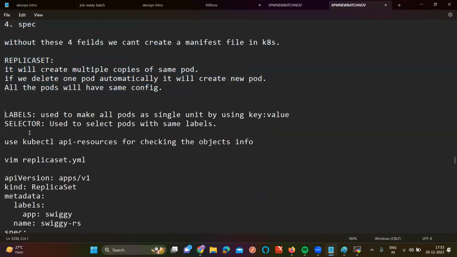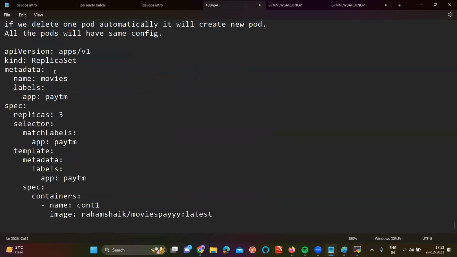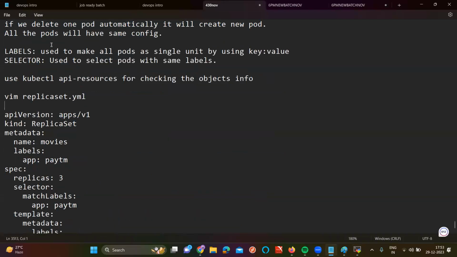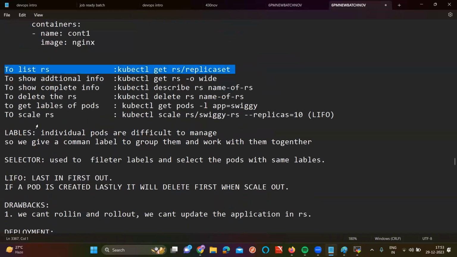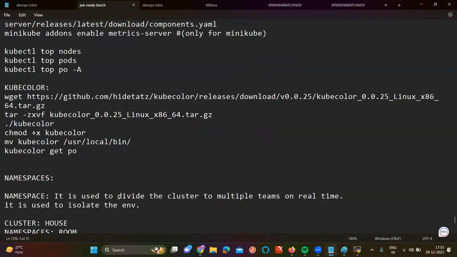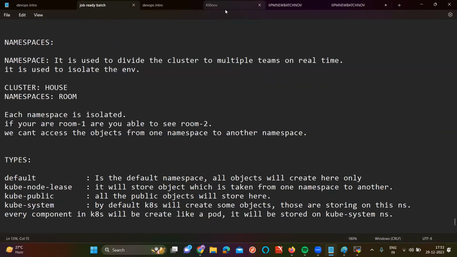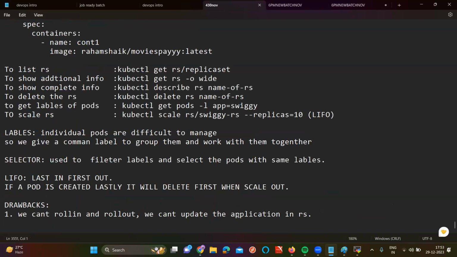So you know what labels and selectors are? Comments I'm also giving here. Sir, in replica set we have a drawback, which we are going to discuss in tomorrow's session. I'll just tell you, the drawback is we cannot update the application. It can create the same pods, but it cannot update the application. For that purpose, we use deployment, which I'm going to show in tomorrow's session.